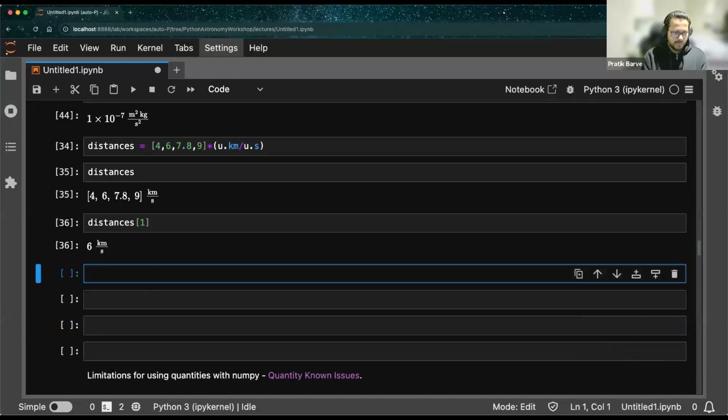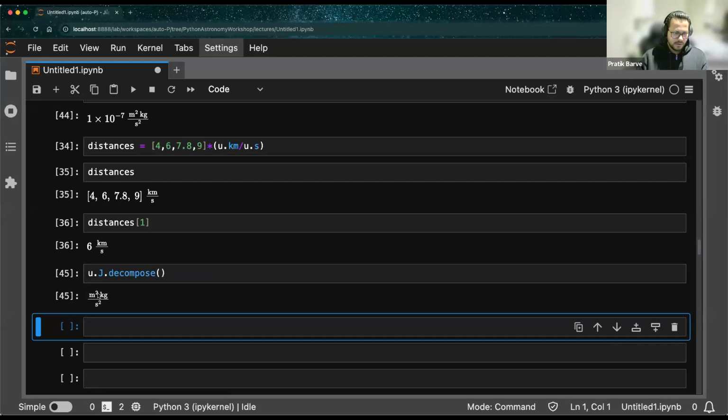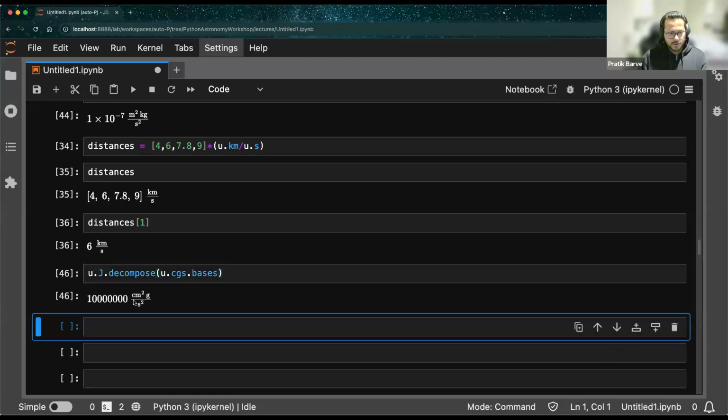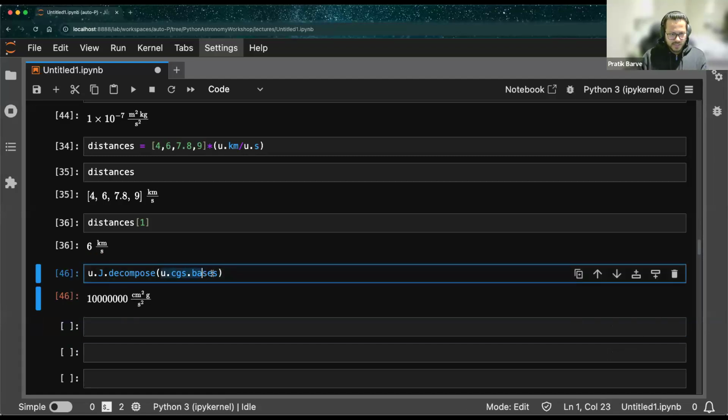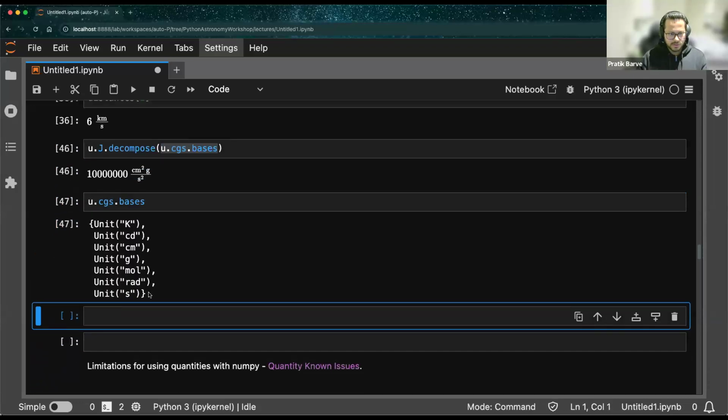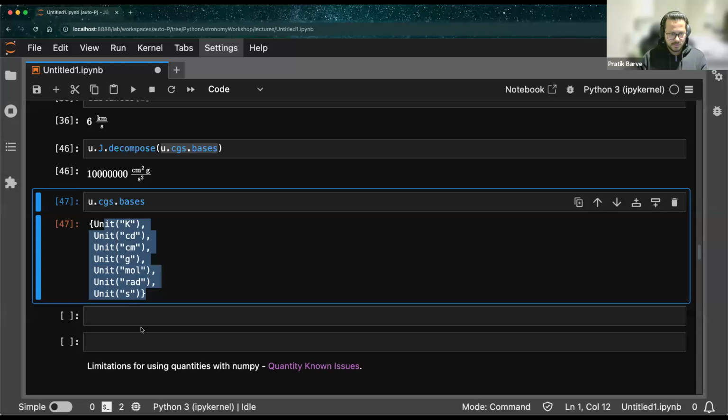So when we have to decompose something, suppose I decompose Jansky. I can always use dot to and then convert it into CGS units. But in decompose itself, we can pass an argument called u.cgs basis. So this will convert it into CGS units. We can check what all these CGS bases are. If I just check the CGS basis, these are the units Astropy uses for CGS.